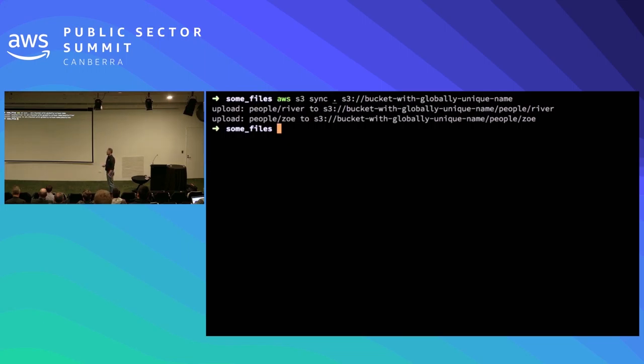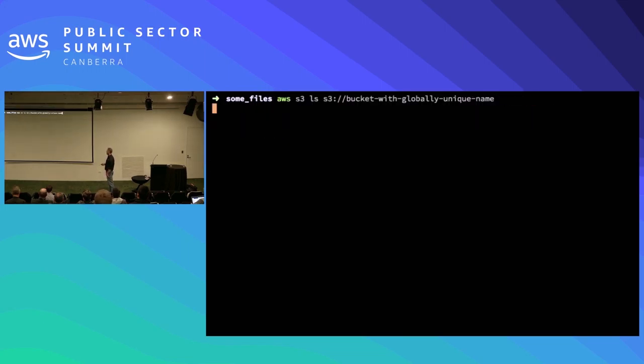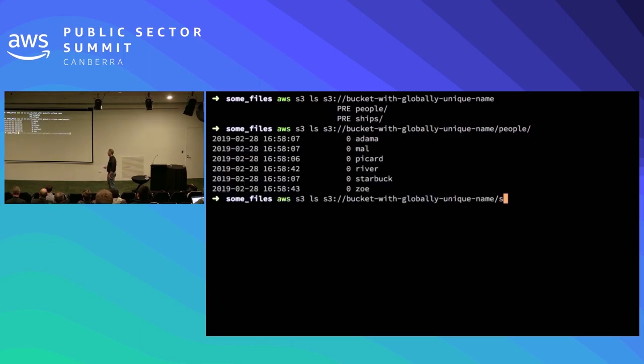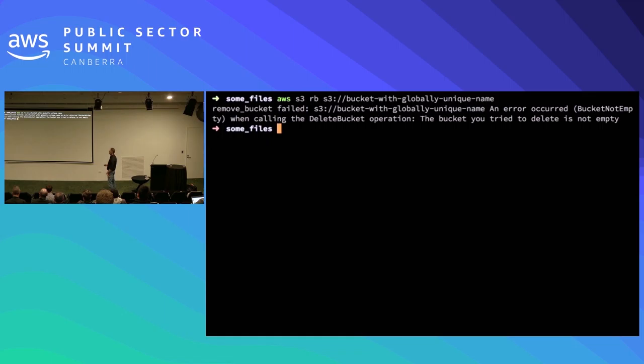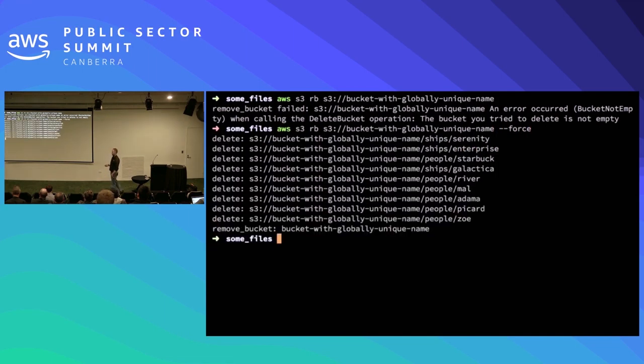OK, and then we can list the contents of the bucket. And then we'll be able to see there are those zero size files that we touched earlier on. Yeah, we can remove the bucket as well. Obviously the default isn't going to allow us to do that, so we need to specify the force flag. Okay. So that's the CLI.